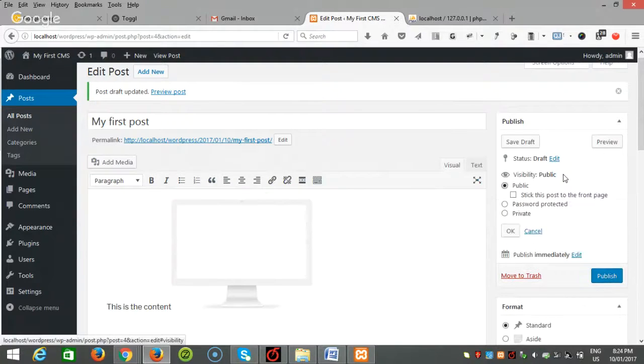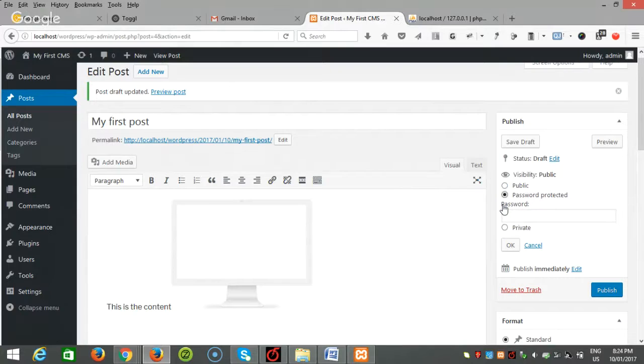And this is the visibility. Whether you want to make this visible to the public, that means anyone can see this, or you can keep it password protected. That means anyone who wants to see the post must fill in the password that you give. Why is this useful? For example, if you have a company with many employees, and you want to share something that only the employees who know the password can see, you just give the password to them and they can access this post. So it is just for security reasons, or when you don't want to share with everyone.